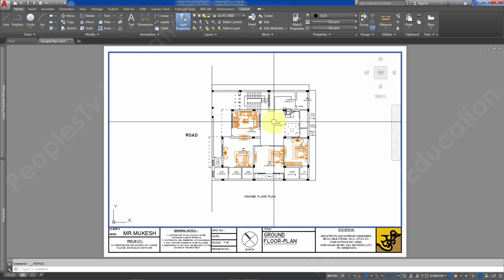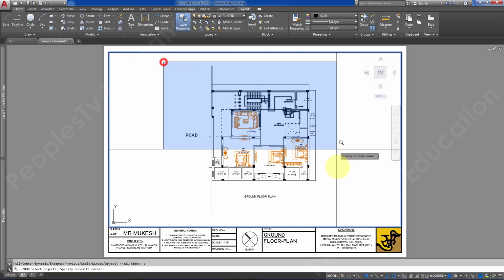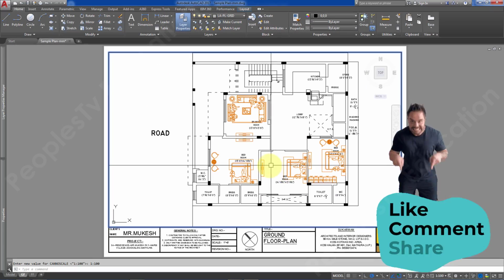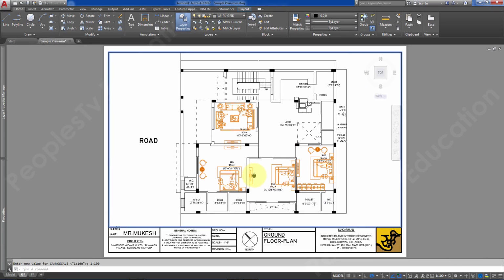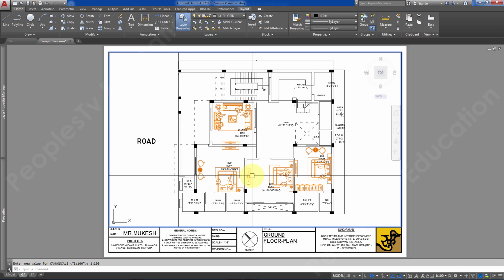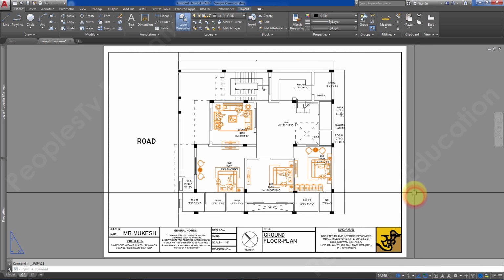Now again select the whole drawing and set the scale to 1:100. You will see the drawing fits perfectly inside the A4 paper. But please note, this is only for taking print in layout. If you are taking print directly from Model Space, you have to follow the same process I explained previously in this video.